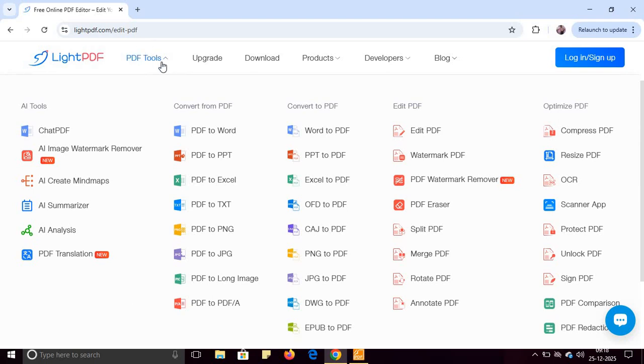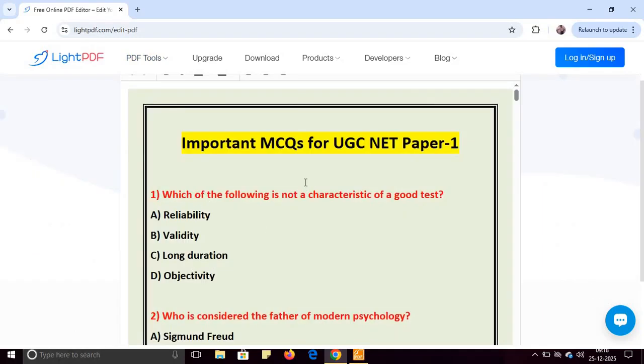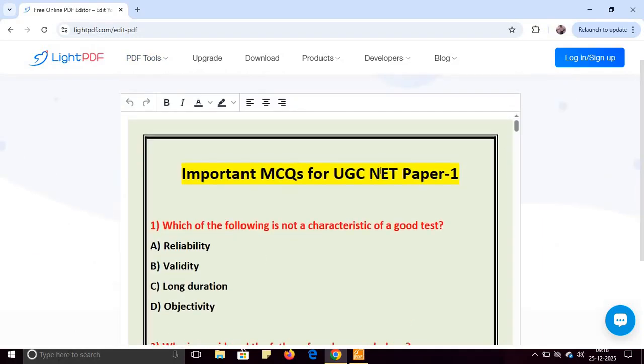Okay, and now you can see my PDF file, and now I want to edit this PDF file. This PDF file has been uploaded. Simply click anywhere and you can see you can edit the PDF file easily. You can see how easy it is to edit the PDF file.